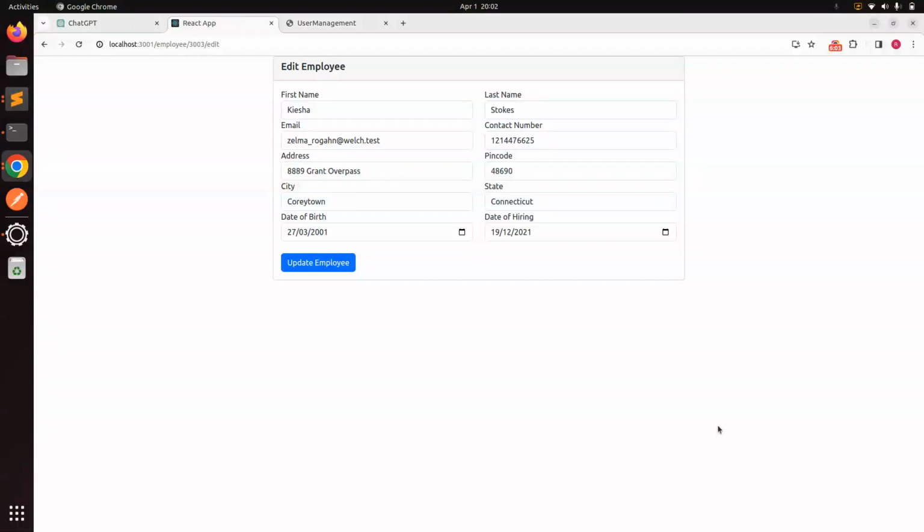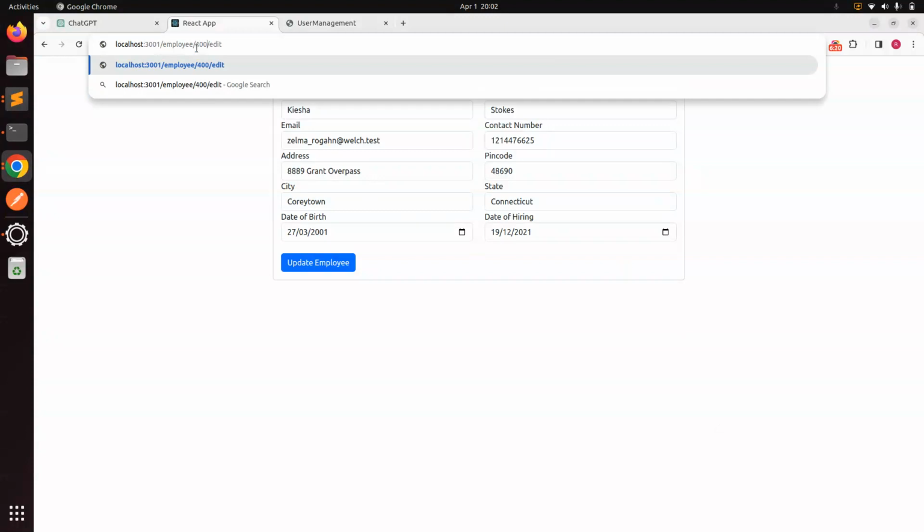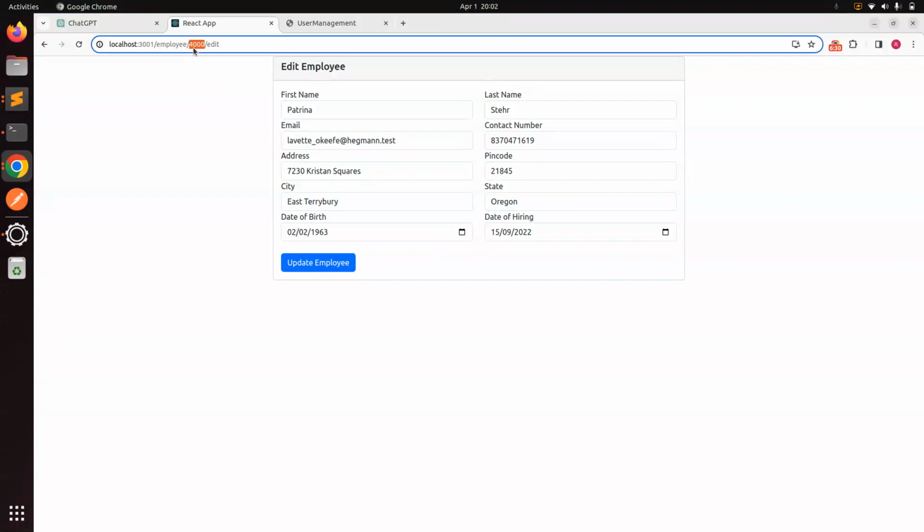that this is the form for editing an existing employee. And you can see that it is showing the detailed information like first name, last name, email, which already exists in the database. And if you look at another example, another employee, let's say 4000, you can see that you are seeing the updated information within the edit form, and it represents the employee which has the ID 4000 in the database.